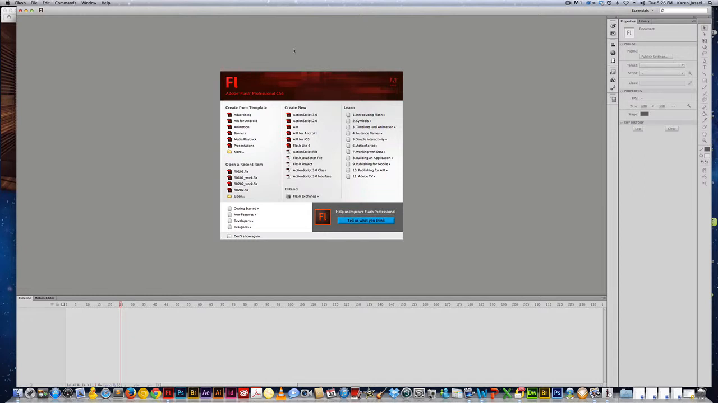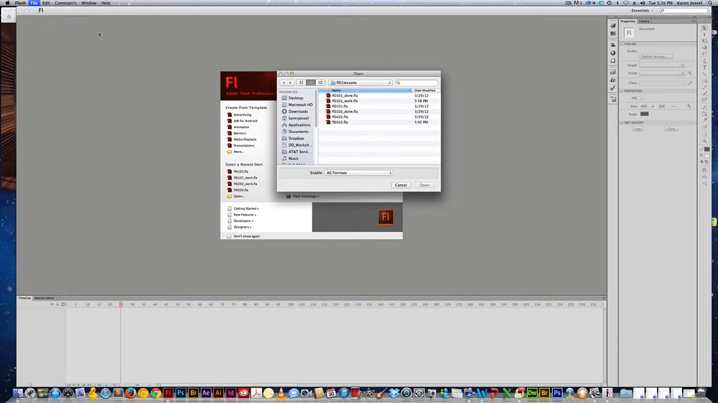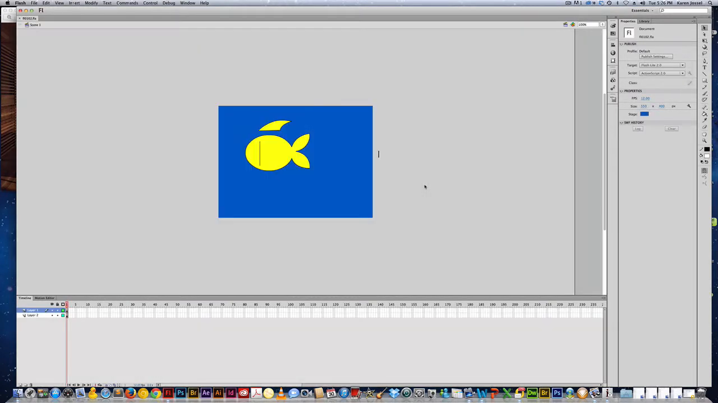So the illustration we're going to open right now is FLO102 underscore fish.FLA. So File, Open, and it doesn't say fish, but we'll probably name it that. This is the one, 102.FLA. And there is our fish.